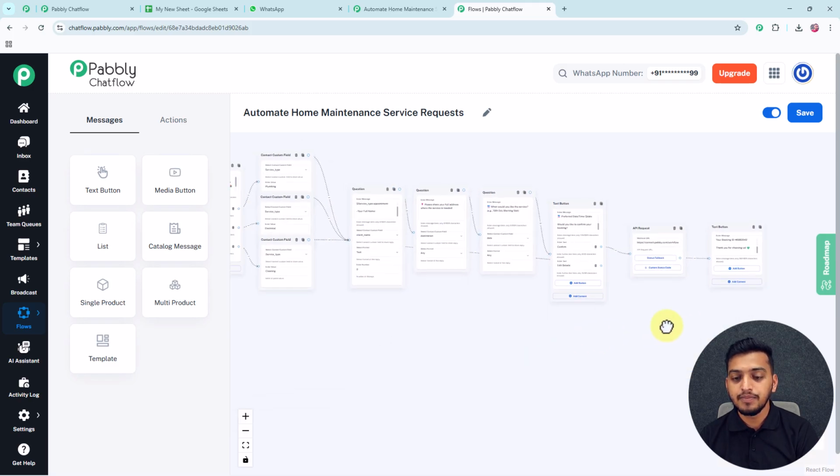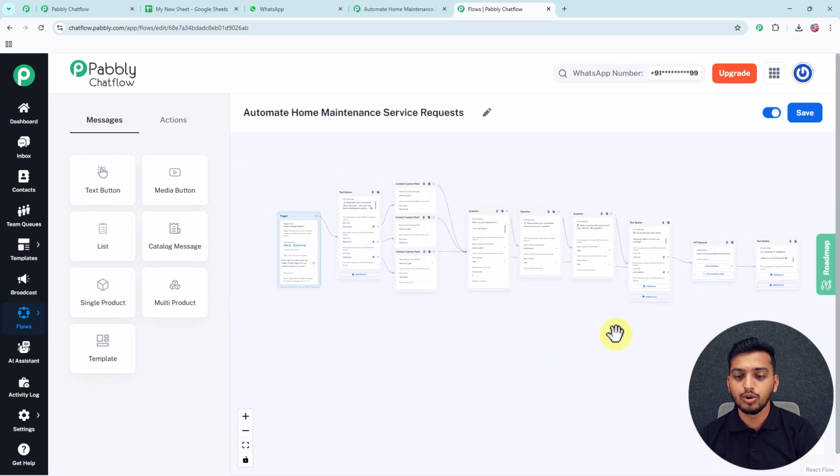Now you can see how amazing this chatbot looks. So now I will click on this save button to save this flow. Otherwise this flow will not work as expected. And then we will go back to my WhatsApp account and test this WhatsApp chatbot again.